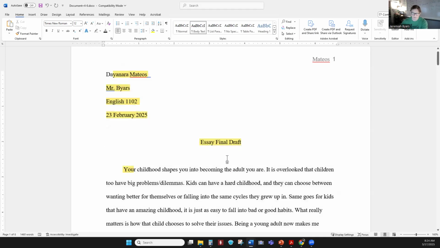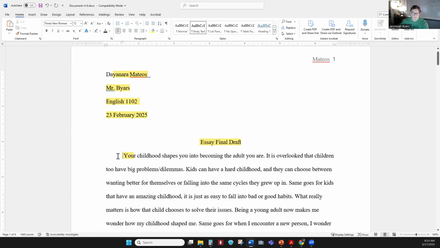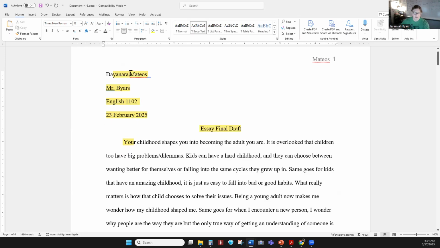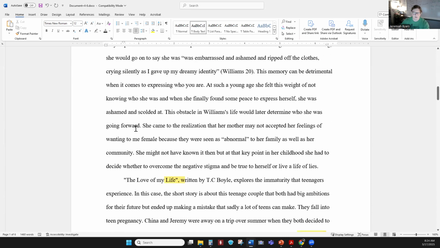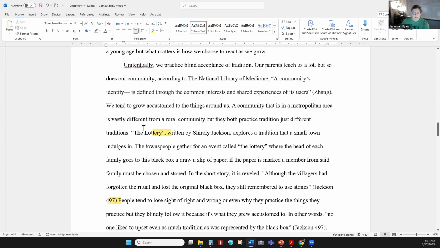Okay, and then if this cursor is blinking on any line and there's no writing, you need to hit delete, and see, delete here. Okay, and now the spacing is correct.